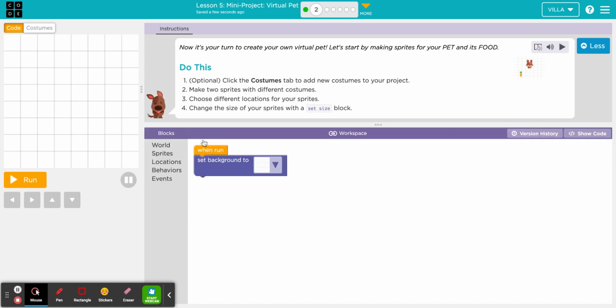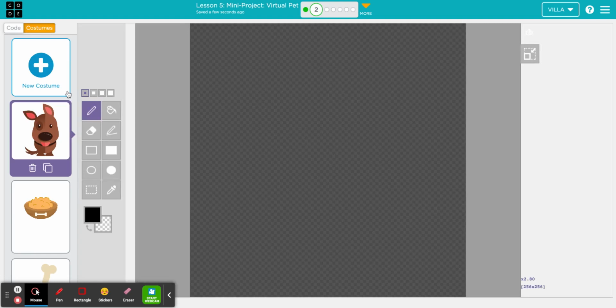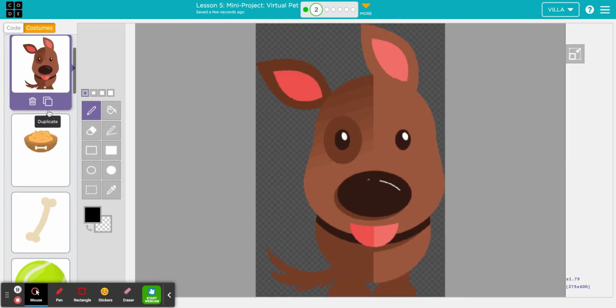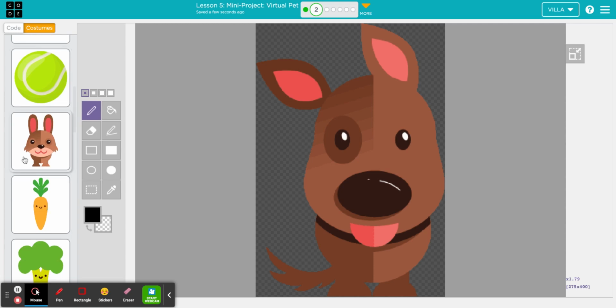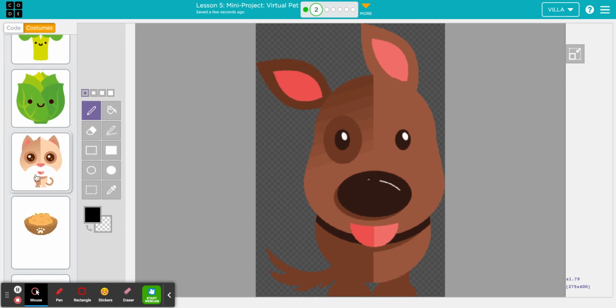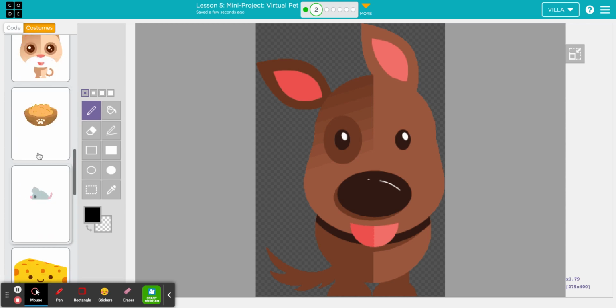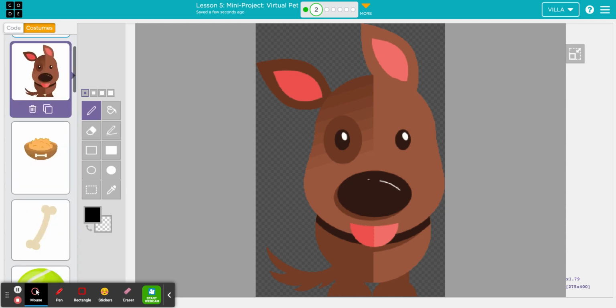I'm going to go ahead and click OK and then click Less just so that we have as much room as possible here. The first thing that I want to do is go into costumes. Now, there are already several sprites that have been chosen for us: the dog food bowl, a bone, a ball, a little rabbit, a carrot, broccoli. Is this lettuce or cabbage? One or the other. A cat and cat food. You do have quite a few sprites that have already been added.